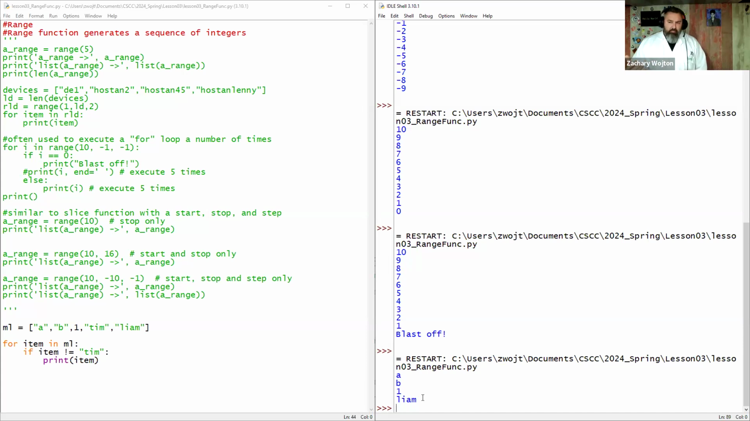How do you feel about them so far? I know this is like a really fast introduction to them, but it's a fast class. I love for loops. I can't remember the last time I wrote any code without a for loop. No joke. At least one for loop.